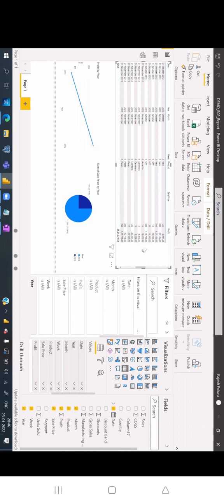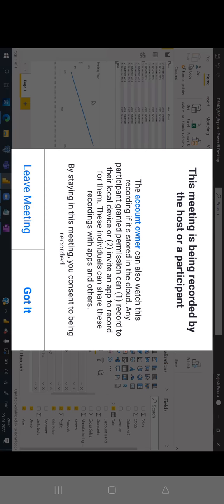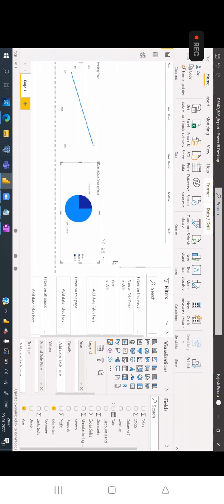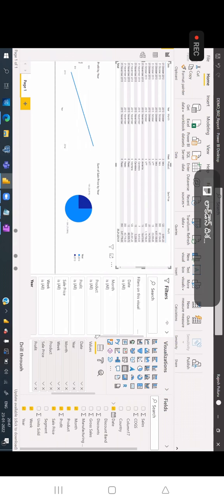So we have three types of visuals here, and what I am saying is I want to make a filter, 2013 only, on this particular visual. If I make a selection on this particular visual, then it will be applicable only for this visual. It will not be applicable for this visual and this visual. See, let me remove this one.